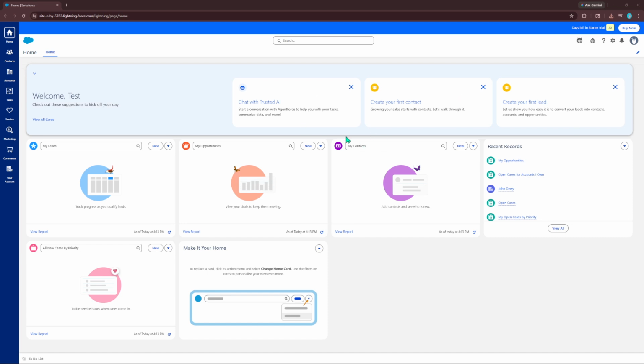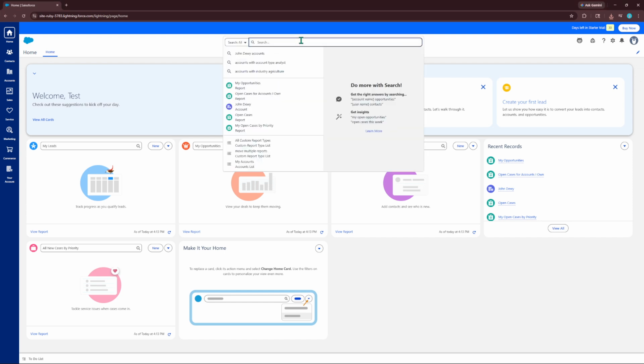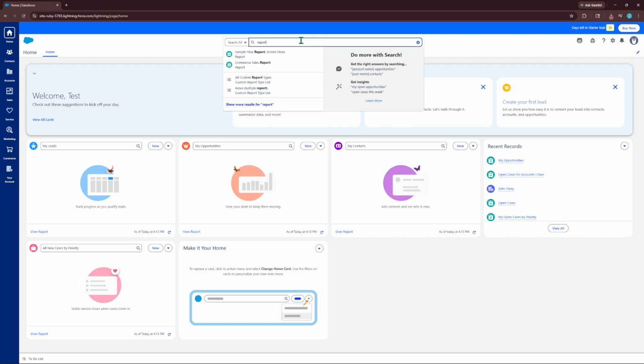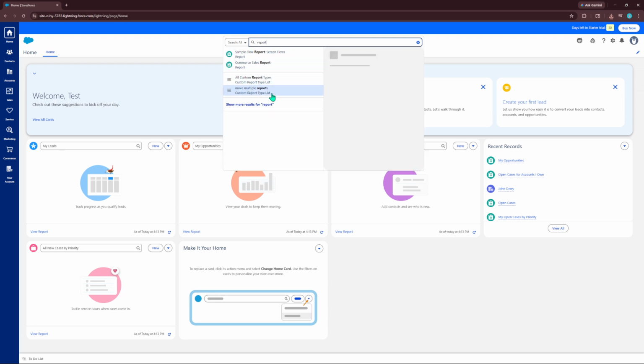Start on your Salesforce homepage in Lightning Experience. At the very top, in the middle of the screen, you'll see the global search bar. Click into that and type the word report. As you type, Salesforce pulls in matches from across your org, including reports and report types. This is the fastest way to jump to the area you need without digging through tabs.